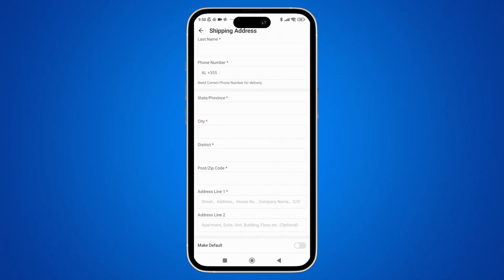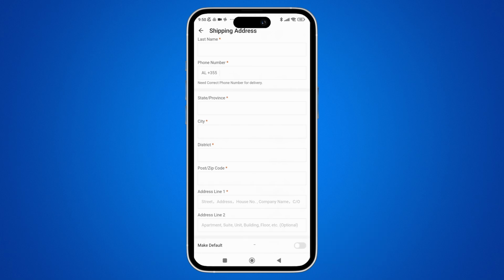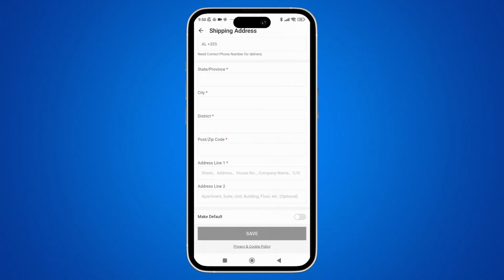And if you already have a coupon on your account, then you can just tap on my coupons and select one from the list. Only one coupon can be used per item or per checkout. So after applying the coupon, you can check the final price and just tap on place order.